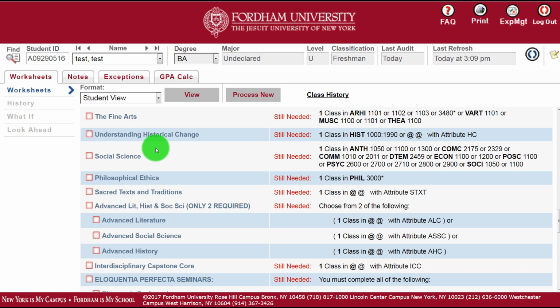It can be a little bit tricky to decide. Now, if this is the only AP requirement that you have and there are other core classes that you have still to complete, it may be worth simply attempting those other core requirements in your first semester rather than taking a core class that you've already received credit for by means of your AP.